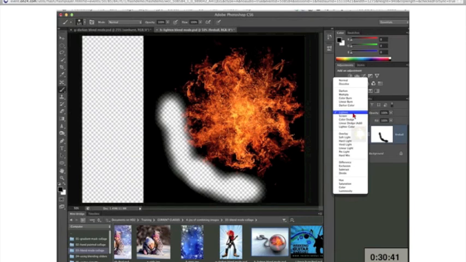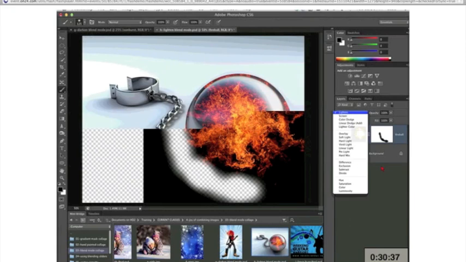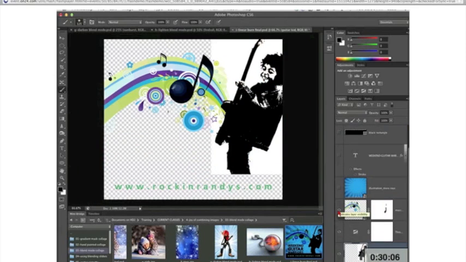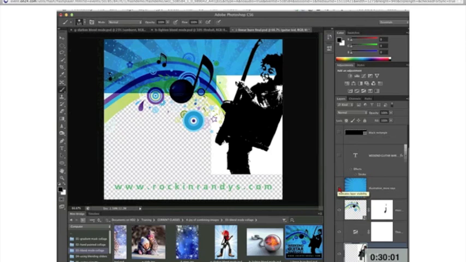So you can see very easily, I only had to add a layer mask and hide one little bit of the flame right here to make that flame look like it's appearing in that sphere. So blend modes are incredibly powerful. Here's one more example, more toward the designer end of things.